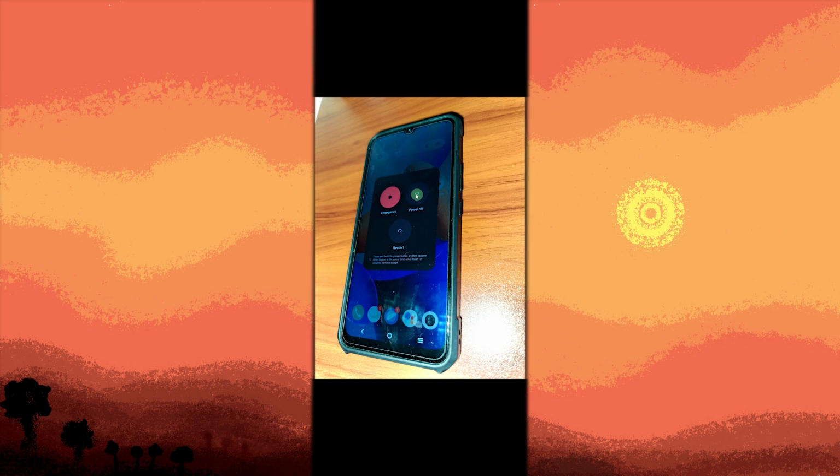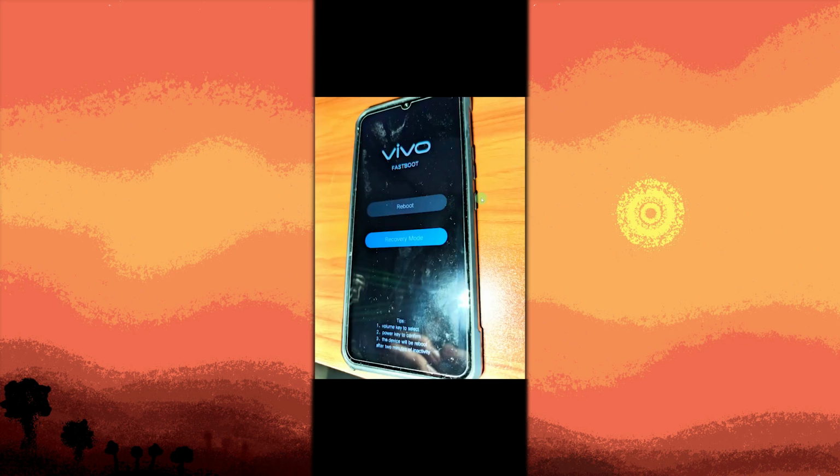Next, enter recovery mode. Press and hold the volume up button and the power button simultaneously. For some devices, you might need to press volume down plus power button, or volume up plus volume down plus power button.